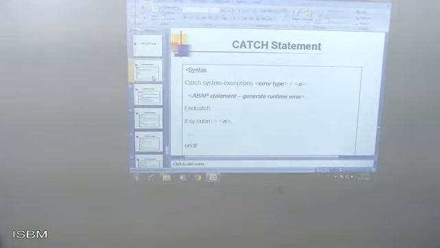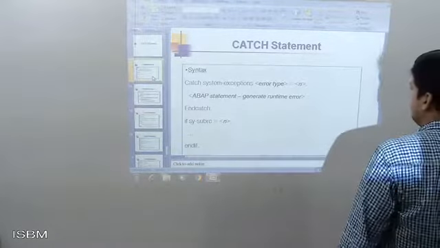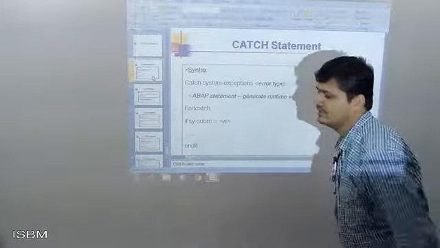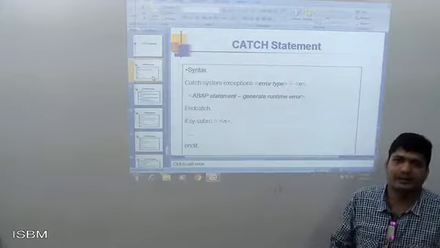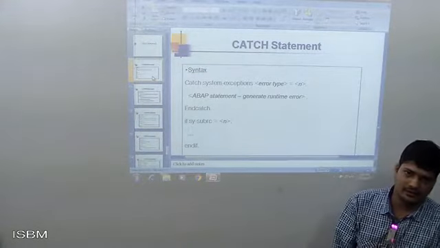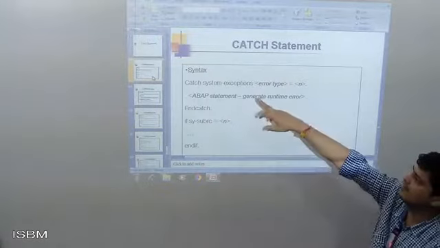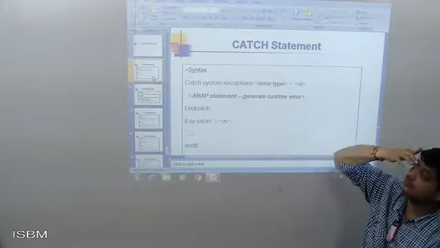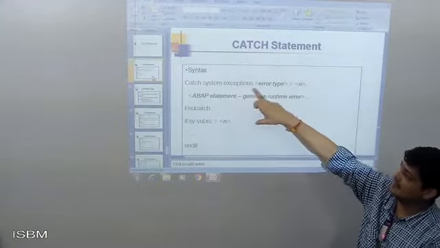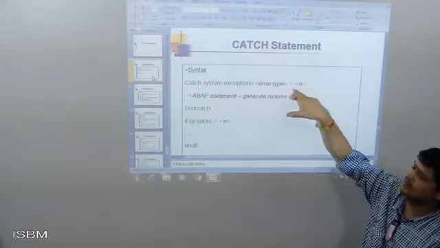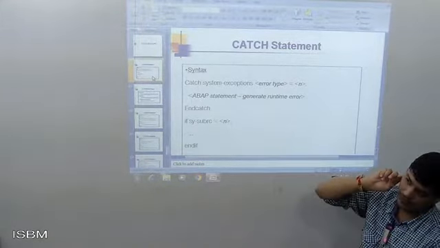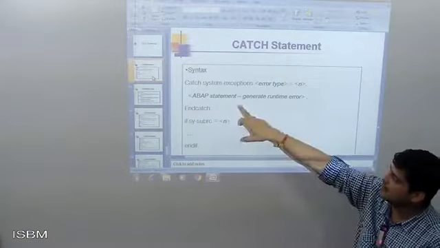So basically, what will the catch statement do? The catch statement will raise an error, only an error. You can see the syntax: CATCH SYSTEM-EXCEPTIONS error type = n. So it will give you the error, only the error. It will give you nothing else.